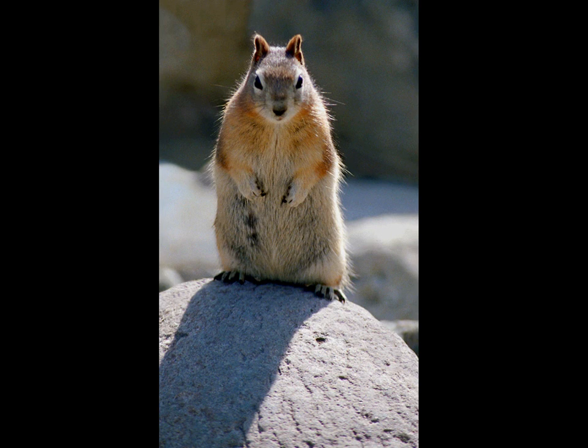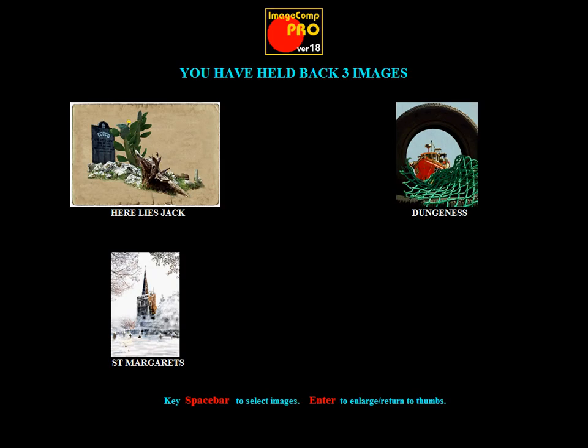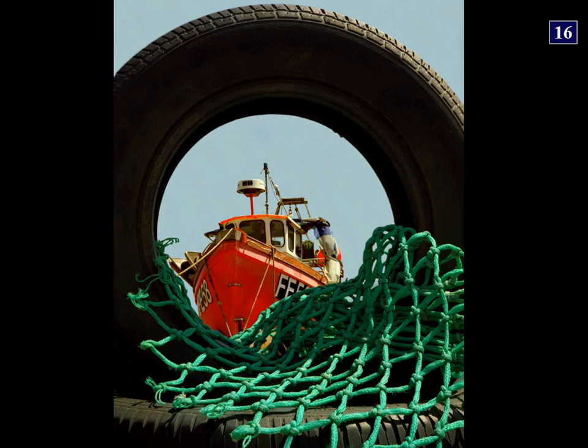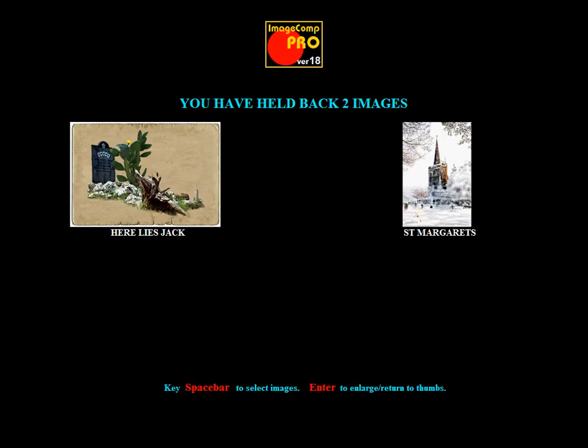Well, we're scoring here, so I'm going to give this one 18. So I'll do 1, 8 and enter. And you can now see that that image has gone. We've just got 3 images held back. So we can use the spacebar again, Dungeness, enter. Give that one 16, 1, 6, enter. Now we just got 2 images, spacebar again to select.